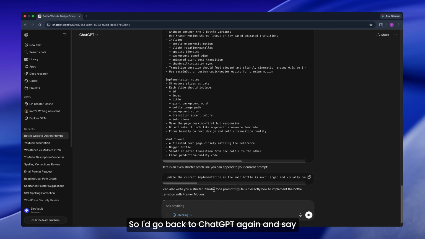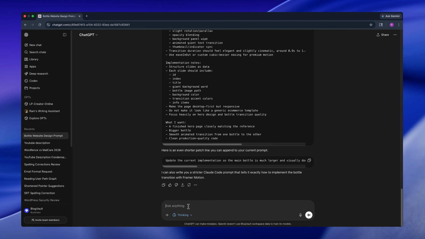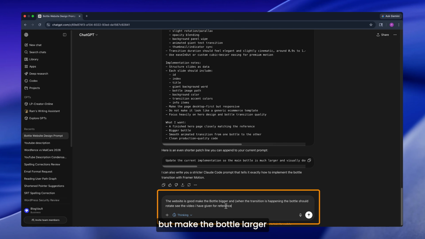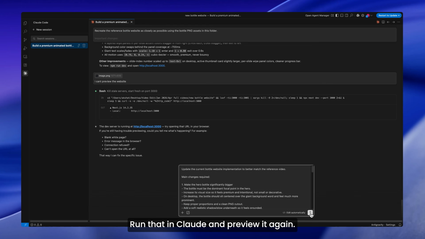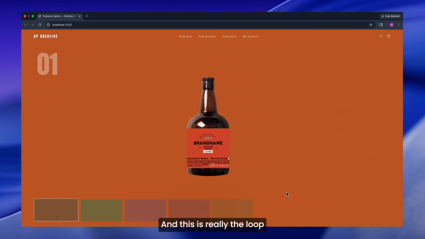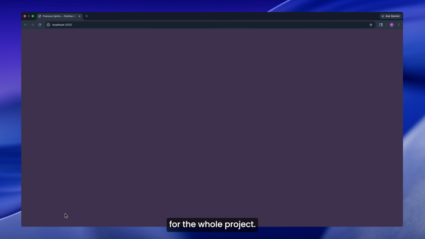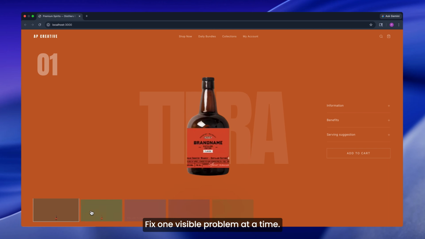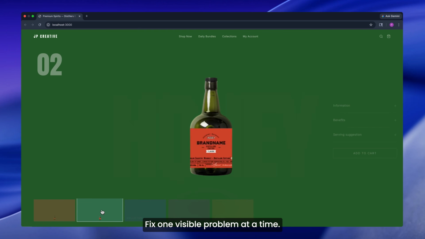So I'd go back to ChatGPT again and say, the layout is better now, but make the bottle larger and make it rotate during a transition like it does in the reference video. Run that in Claude and preview it again. And this is really the loop for the whole project. Don't try to solve everything at once. Fix one visible problem at a time.